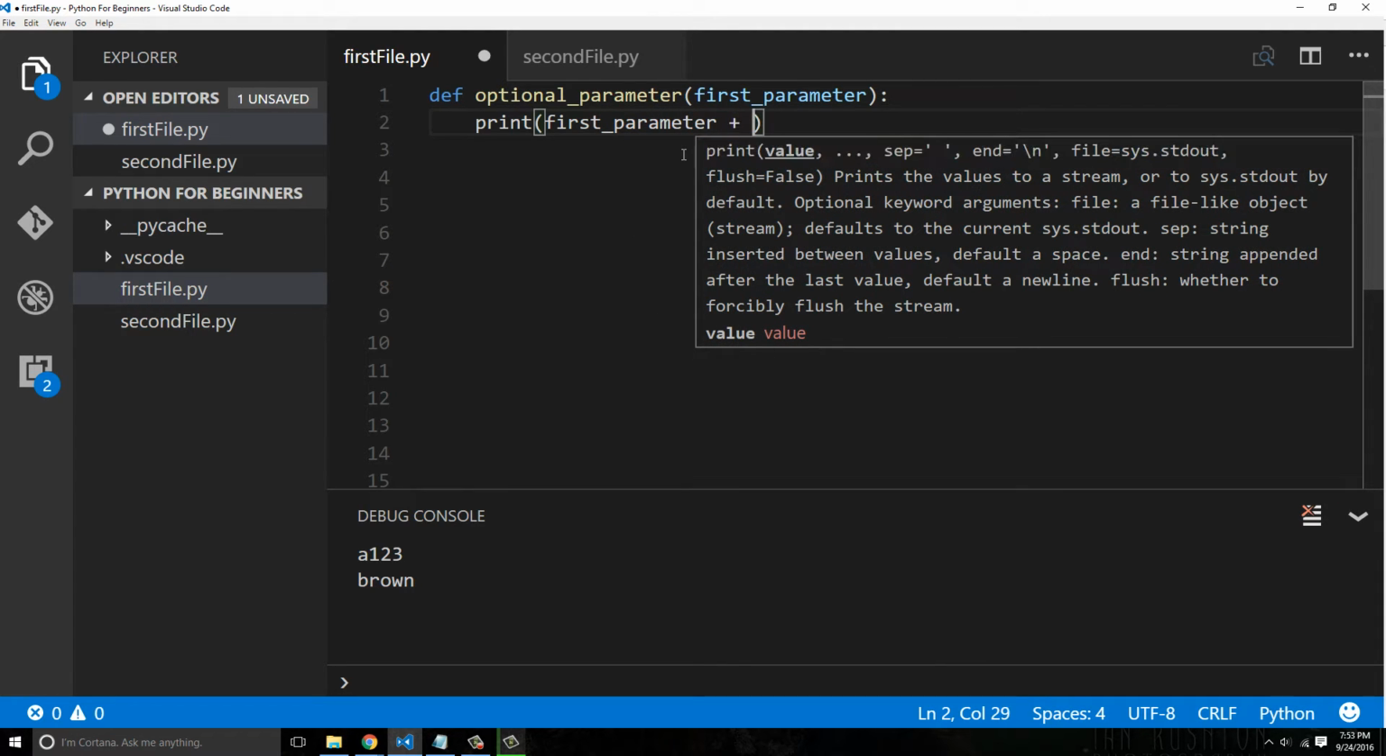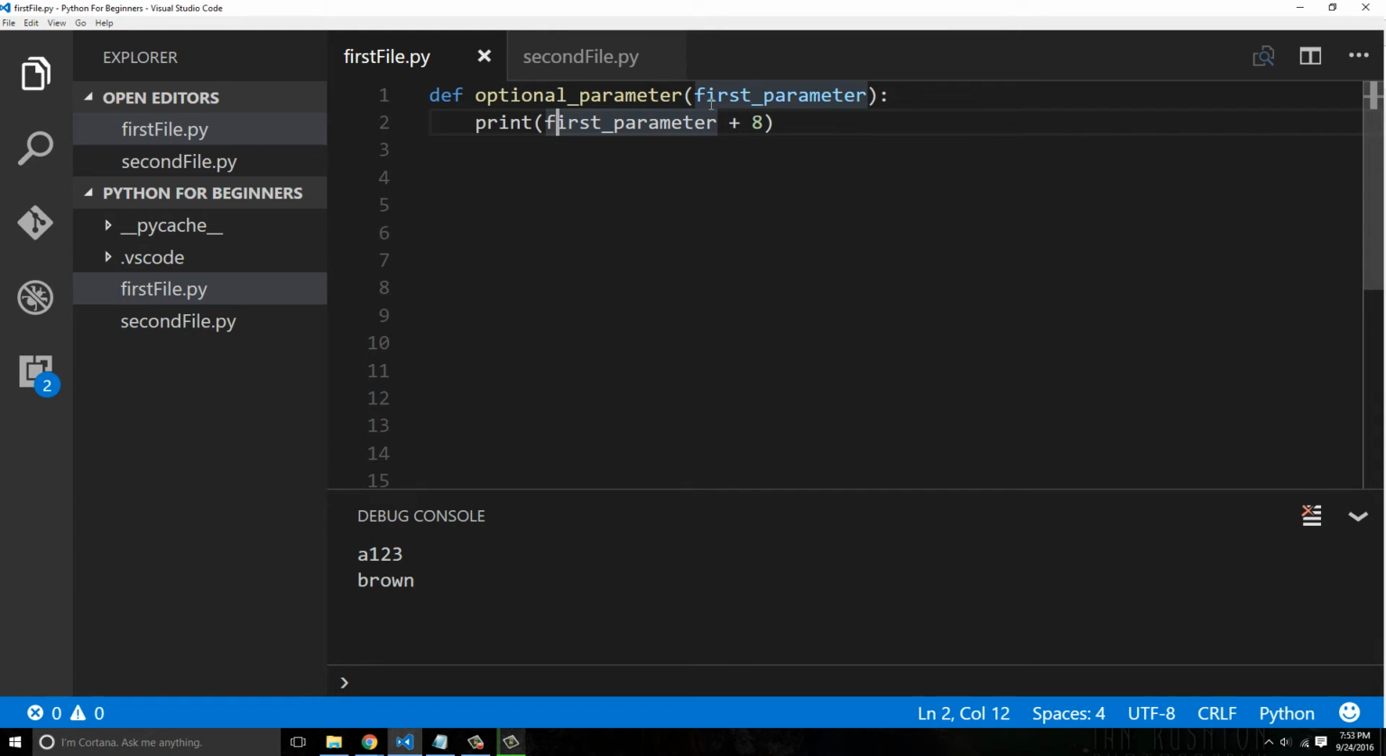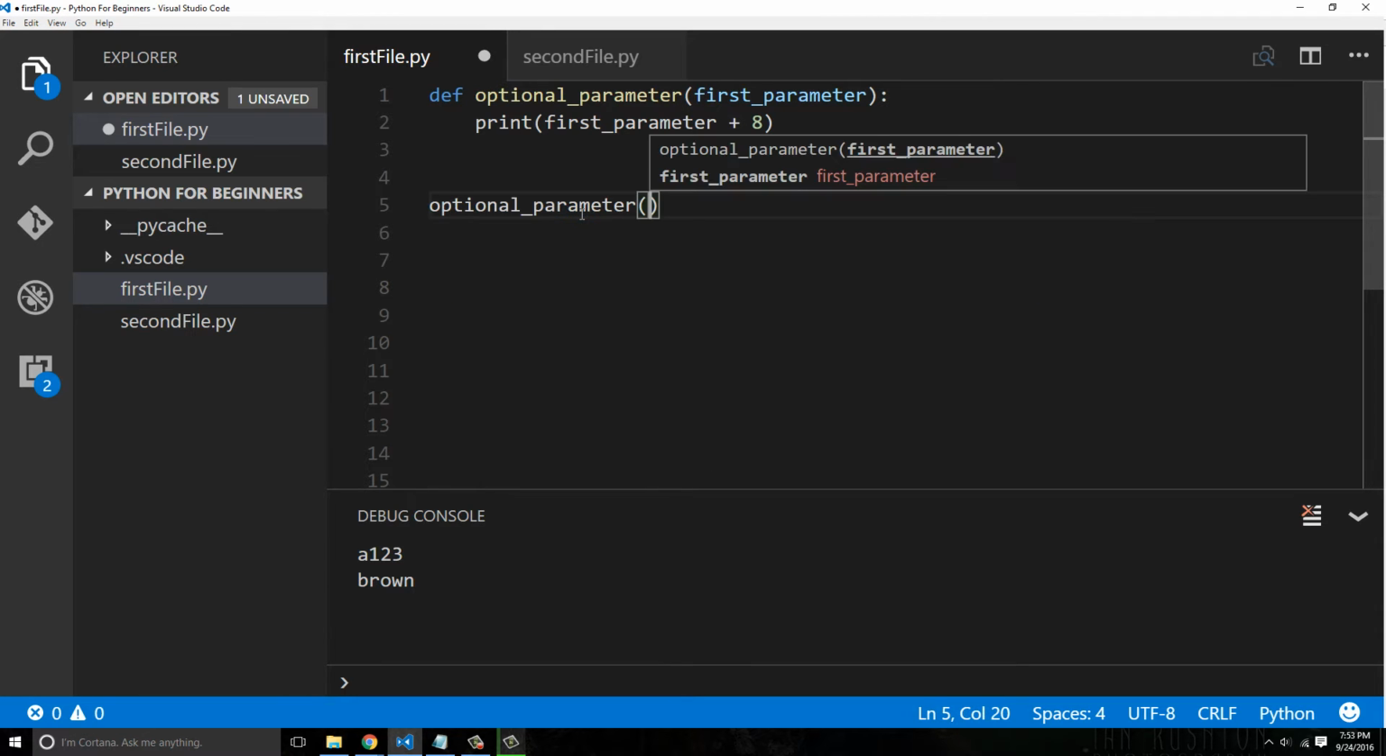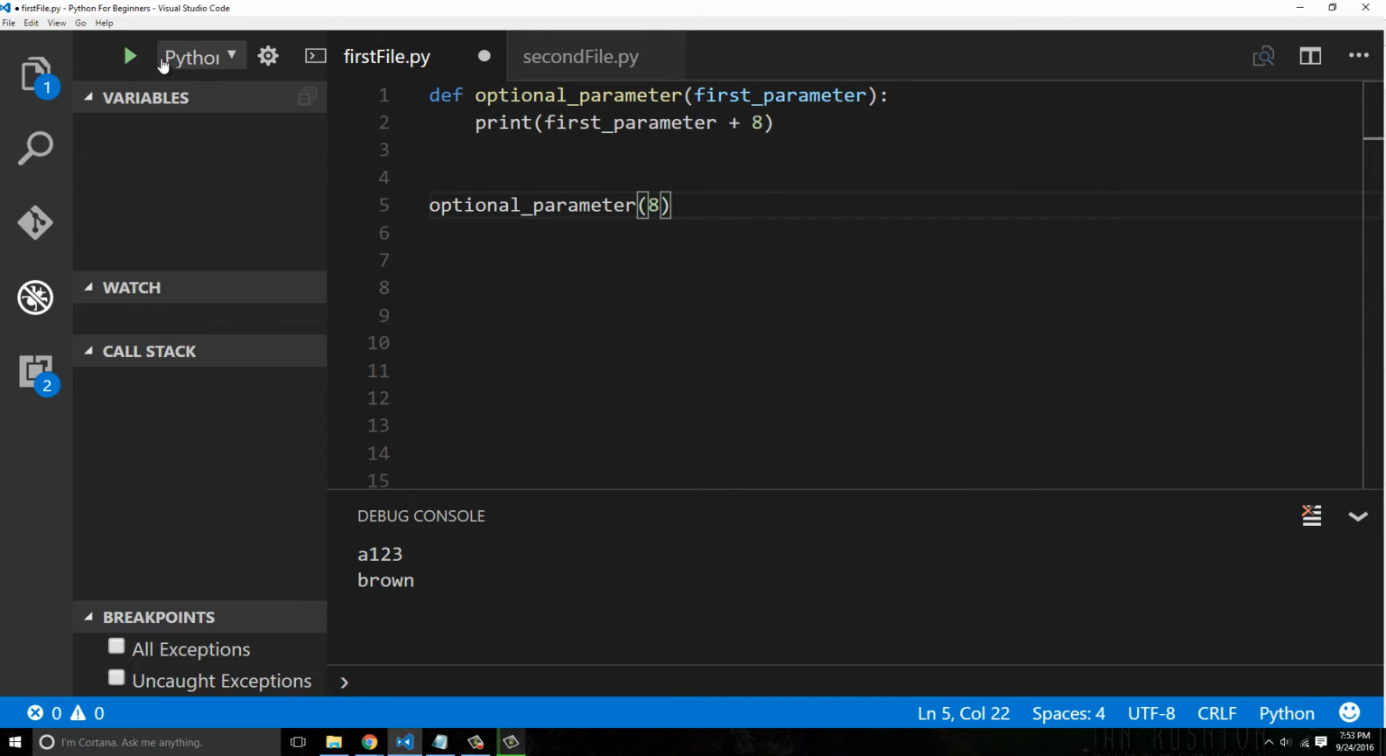And we'll even say plus 8. So we're going to do a math operation, because this is a number. So we're going to pass in a parameter and it's going to print 8. So let's call it. We're going to say optional parameter and we'll pass in 8. So that way we can get 16. So when we run this, we go to my debugger and we're going to run this and we're going to get 16.